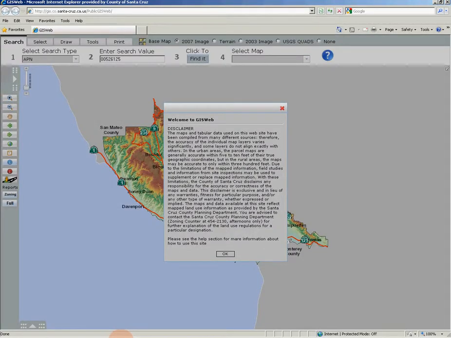Starting point, of course, is to access GIS Web. Remember, there is a publicly available internet version and also a version available only through the county intranet. If you are a county employee, you will most likely want to be using the intranet version. Again, this is the publicly available version, which will always start with this disclaimer that you should read and then click OK.